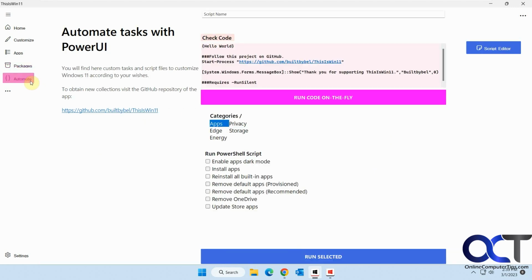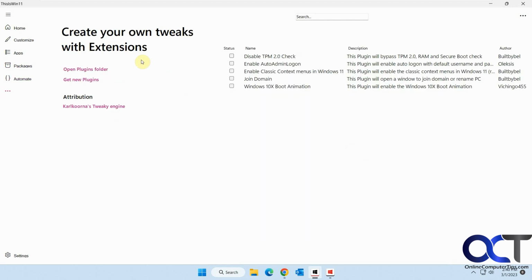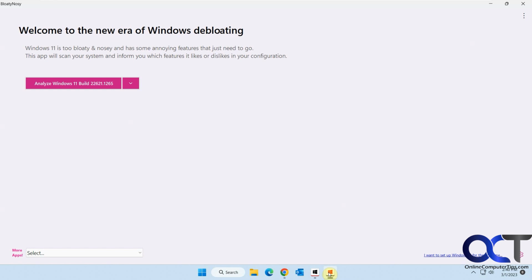Just like that. In the Automate section, this is kind of cool. You can have different categories here. If you want to run some scripts to do certain things, for apps, privacy, Edge, storage, and energy. I think this is just another create-your-own-tweaks-with-extensions type of thing you could check out. So that's pretty much how this works.